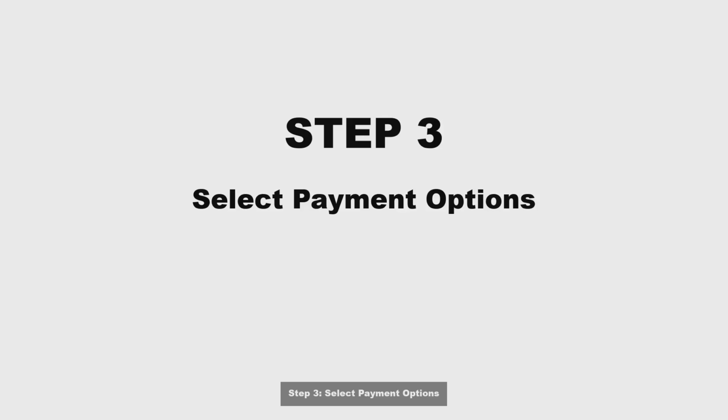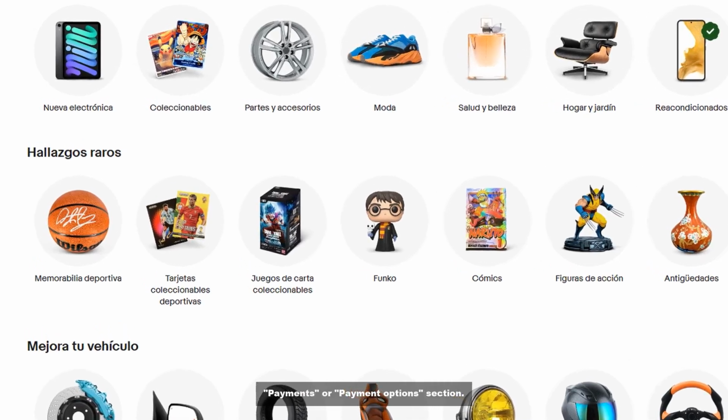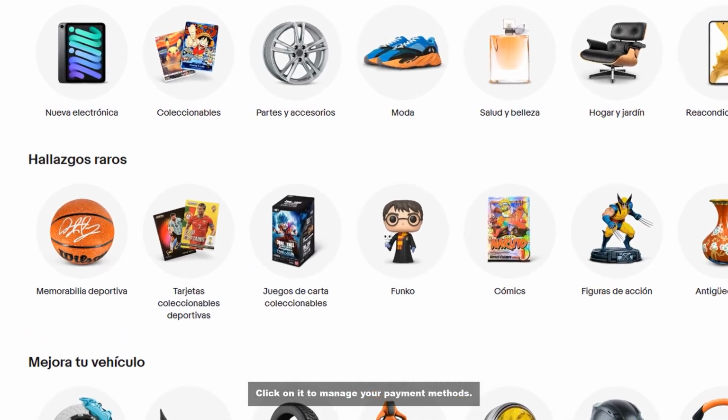Step 3. Select Payment Options. In the Account Settings, look for the Payments or Payment Options section. Click on it to manage your payment methods.